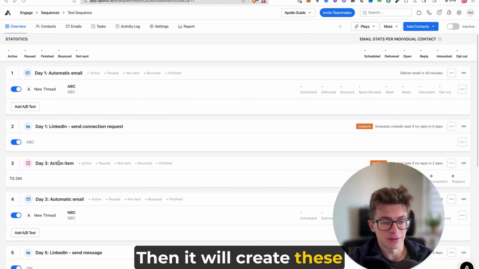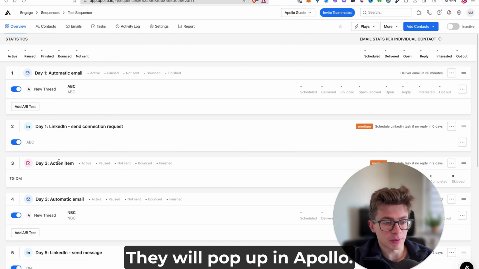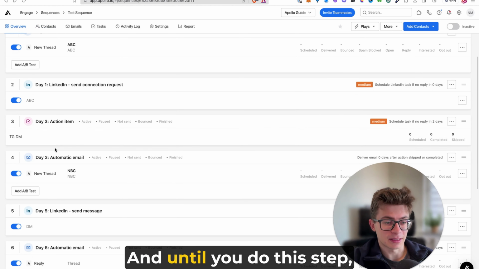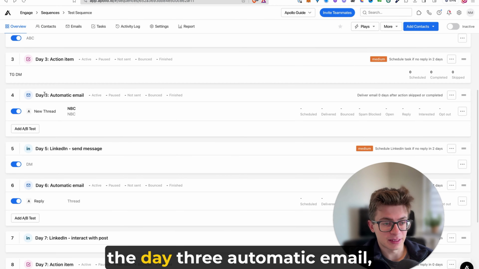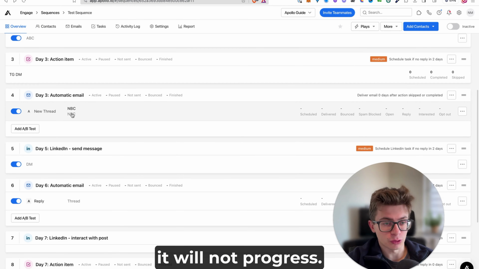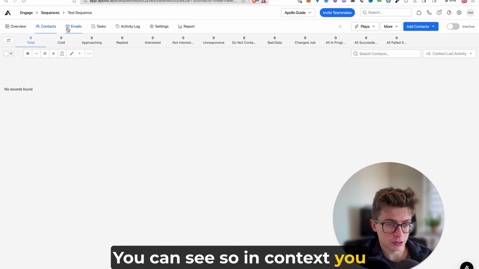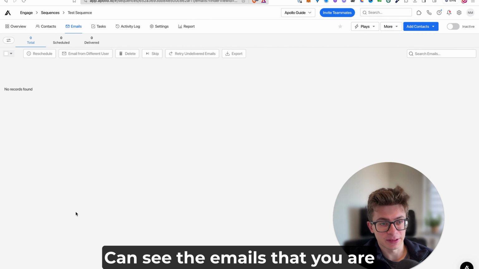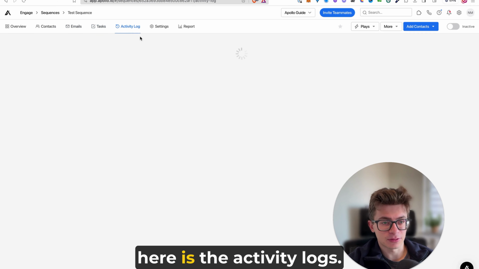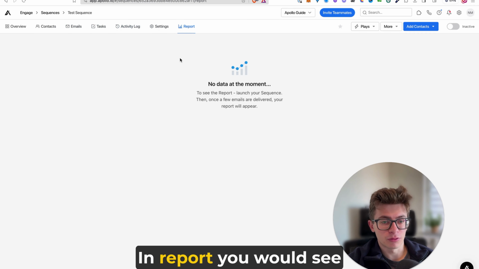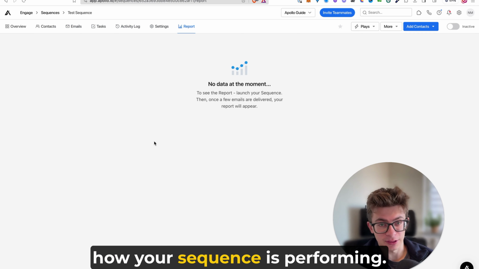Then it will create these different action items. They will pop up in Apollo. They will tell you what to do. And until you do this step, the day 3 automatic email, it will not progress. This is the general rule of thumb. So in contacts you add people, in emails you can see the emails that you are sending. Here are the tasks, here is the activity logs. In report you would see different analytics, how your sequence is performing.